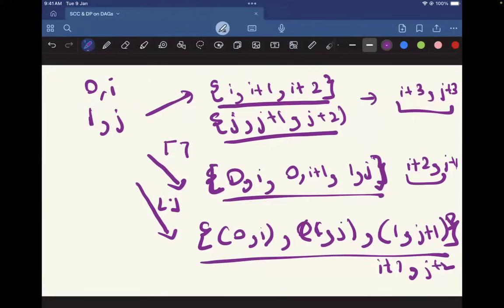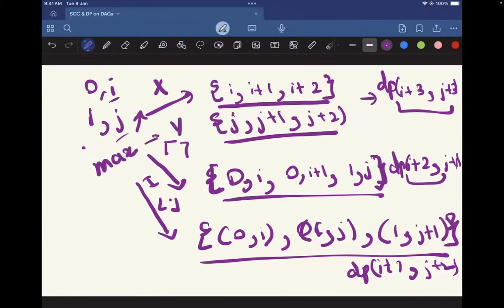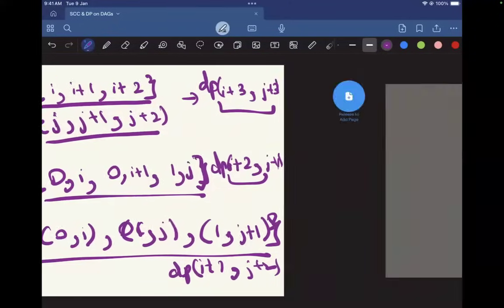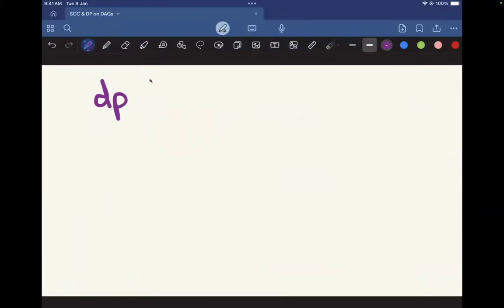And let's say you are calling DP of I plus 3, J plus 3, DP of whatever, and DP of whatever. So let's say this returns integer X, this returns integer Y, and this returns integer Z. Then DP of I comma J would just be the maximum of these three values. Yes or no, guys? Correct? So that is more or less all we need to implement. And then our final subproblem would just be DP of 0 comma 0.